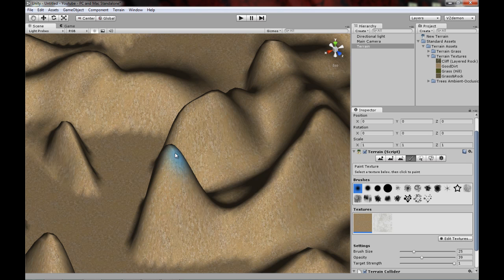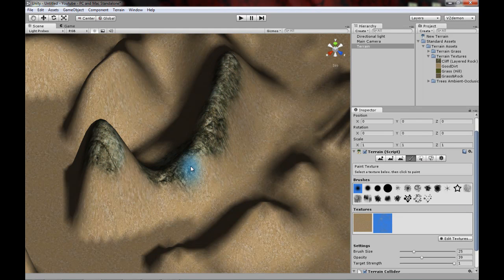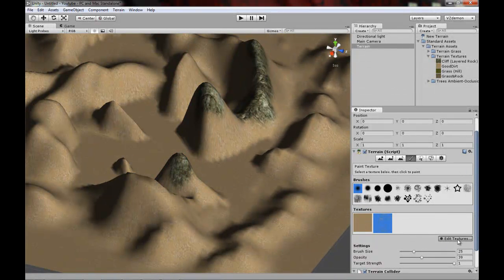You see, we can paint. I think. Oh, wait, forgot. You need to select the texture you want to paint right here. So select that, and then you can paint beautifully. And there you go. Now you can paint. Now you can add even more textures.